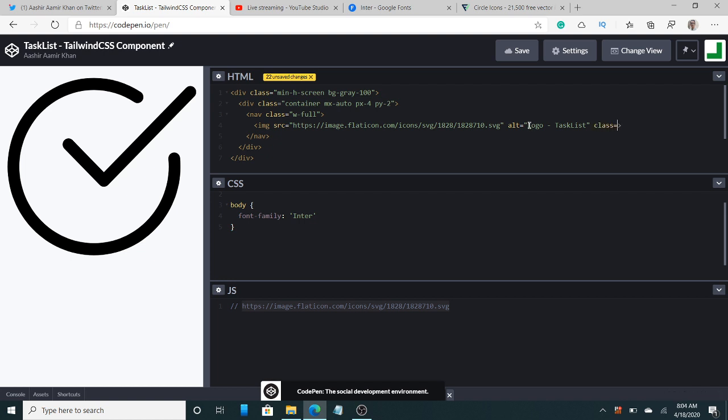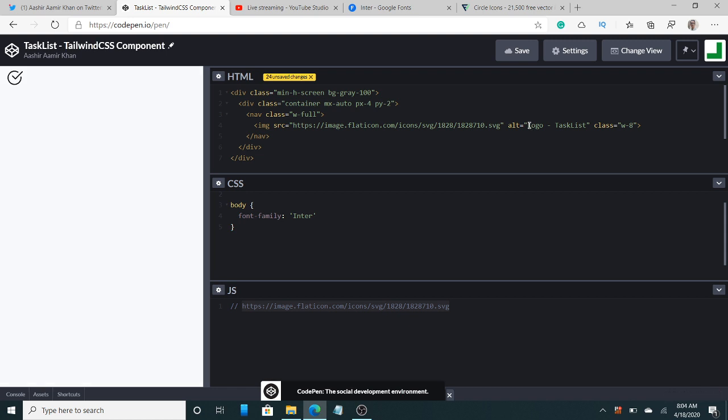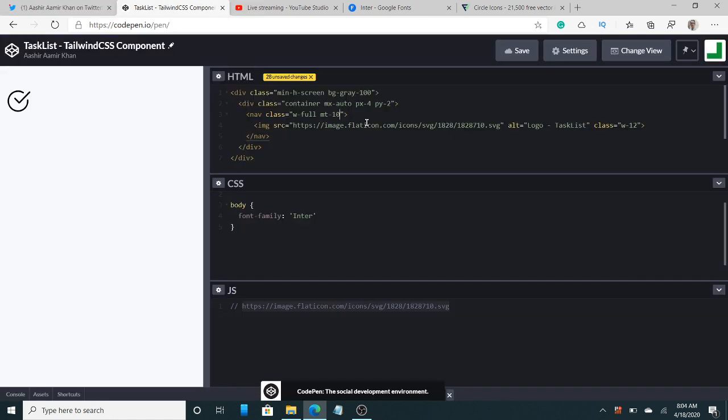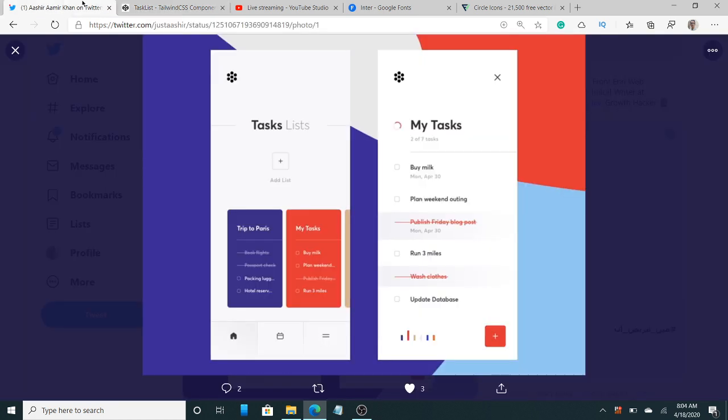Okay, and then a class for width, so width should be 8. Okay, no, 8 is not enough. 16. 16 is too big. 12. 12 is good. So let's get the margin top for the navigation bar. So margin top should be 10. Okay, margin top looks good. And now something horizontally, px4. Okay, so this looks good.